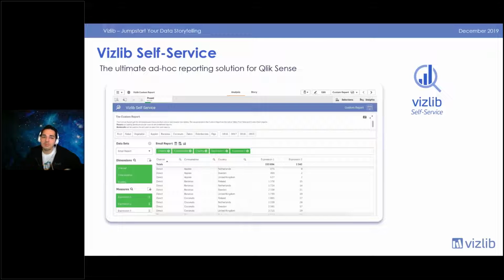But we also allow them to create visualizations on the fly with some quick actions. You can see that next to the small report title, there's the ability to switch this data into a nice combo chart. So this is our ad hoc reporting solution for Qlik Sense. It's one simple product that you drop in and allows you to customize what you're looking at.